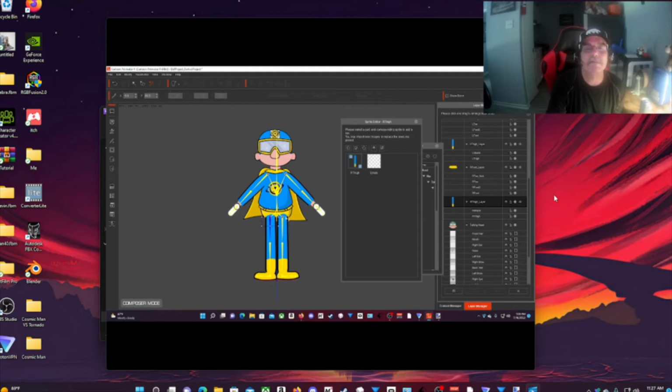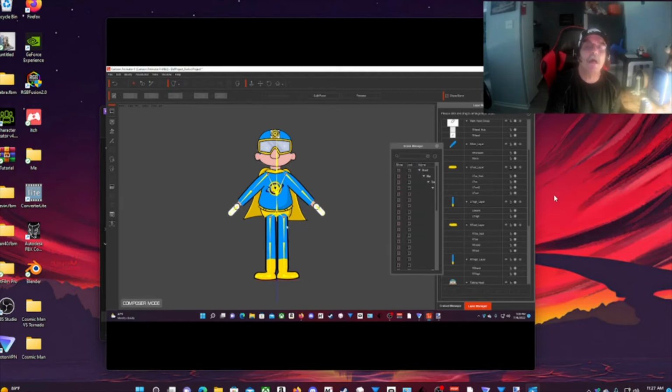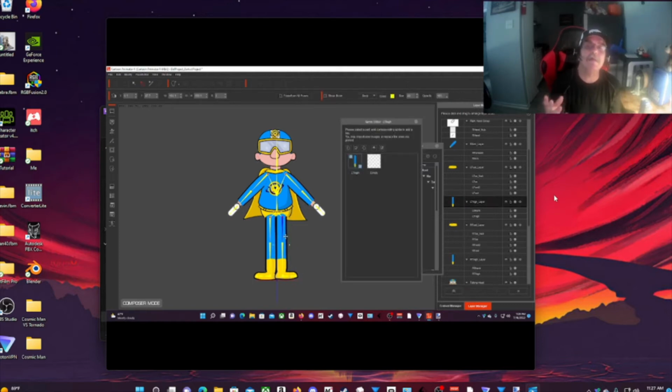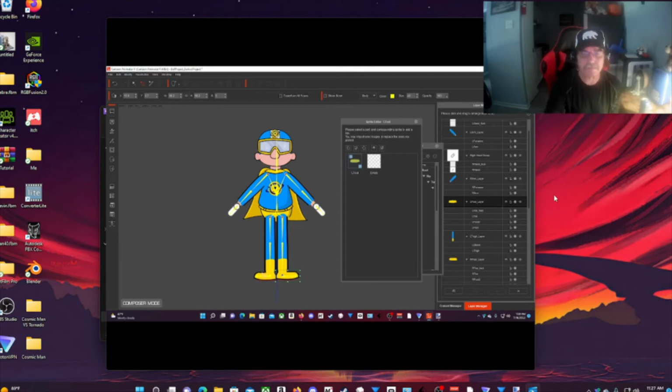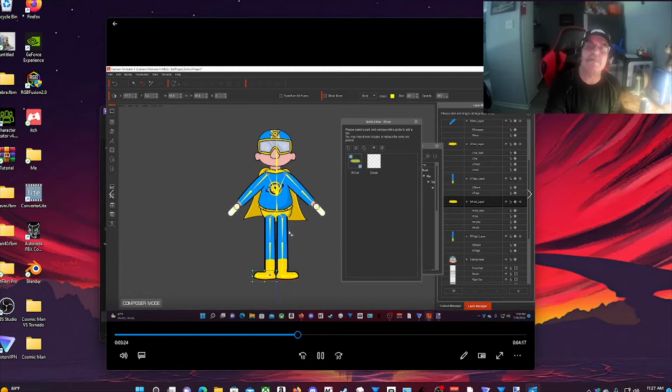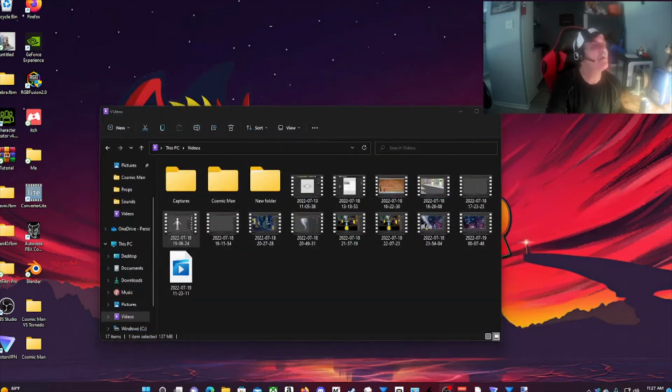Well, I've just about got them completed. And this is the front view. I also did the same thing with the side view. So I have a front view and a side view of Cosmic Man using the templates that were provided in Cartoon Animator 4. Anyway, that's how I made Cosmic Man. That's how I put them together in Cartoon Animator 4.